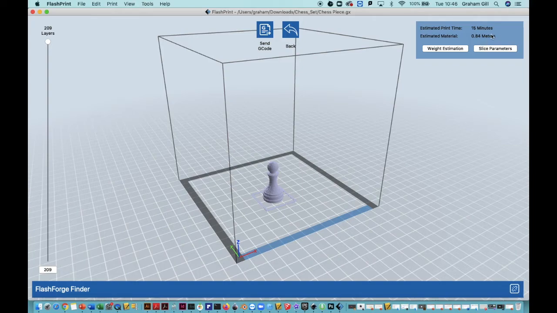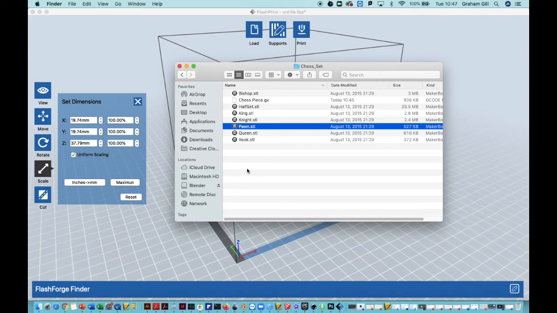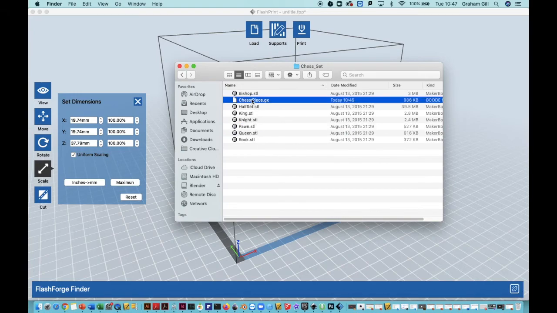So when you're ready, you can simply click the back button to return to the model as it was before, or navigate directly to your chess set folder. You can see now I've opened my chess set folder, and I still have all of the files from before, but I now have a chesspiece.gx file. When you have a GX file, you can put it onto a USB drive and take it to the 3D printer for printing.